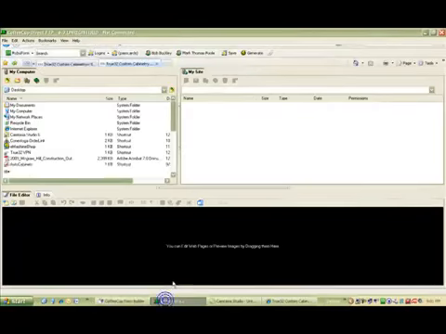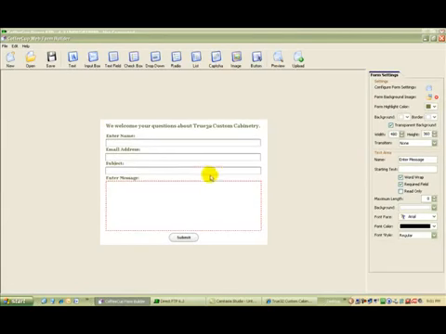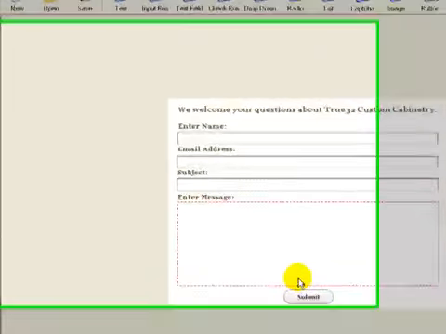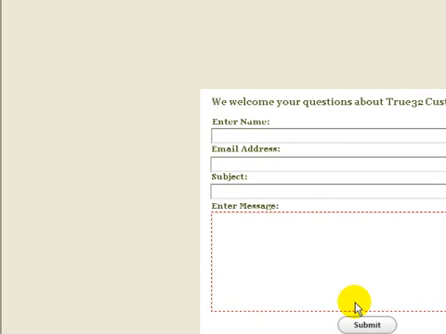But you can make this form have a CAPTCHA field, and that would just put an image down here, and then the user who's trying to submit it would have to type in what they see in that image, and that just keeps the automated spammers from being able to come in and just spam your email box.